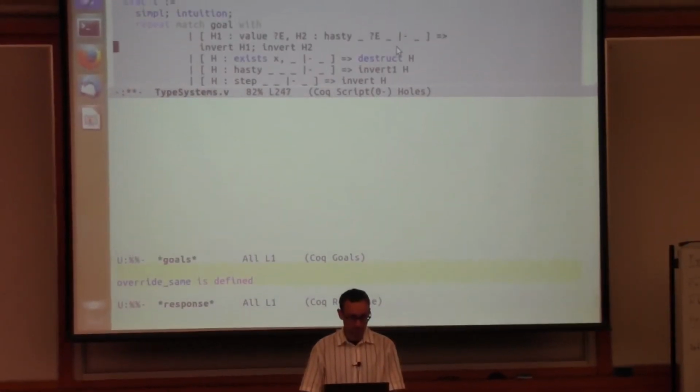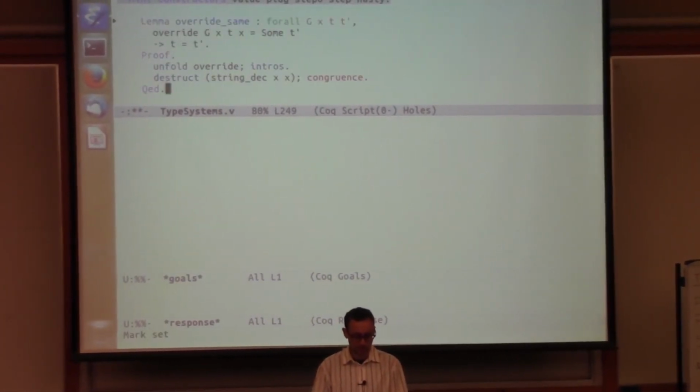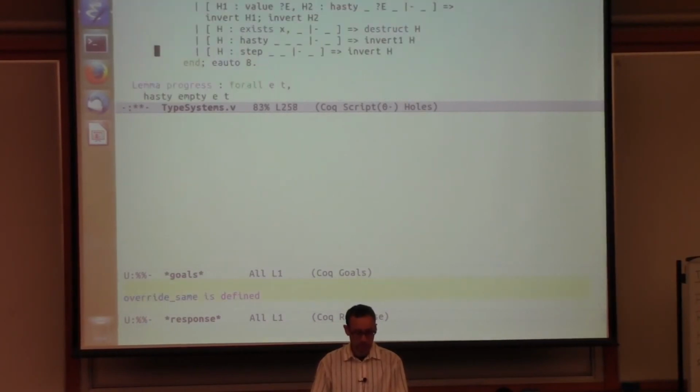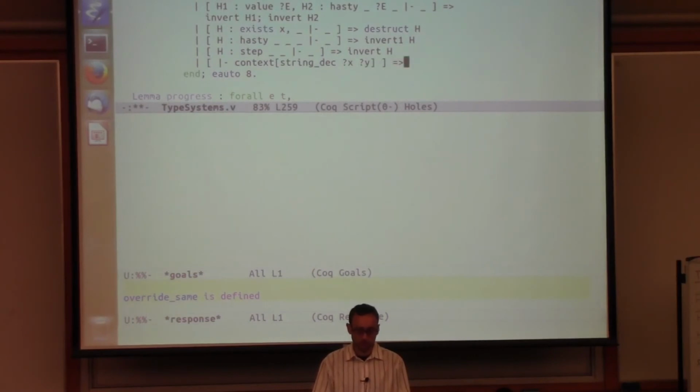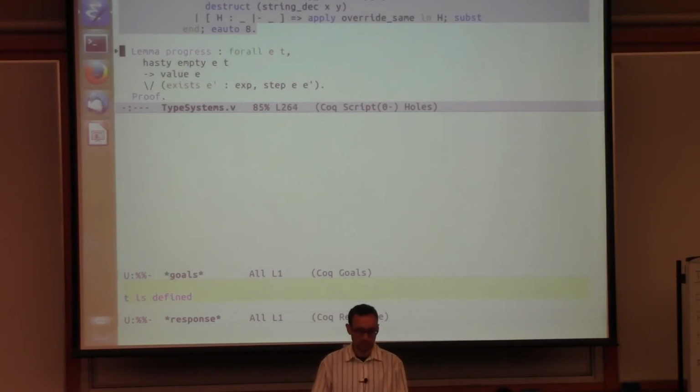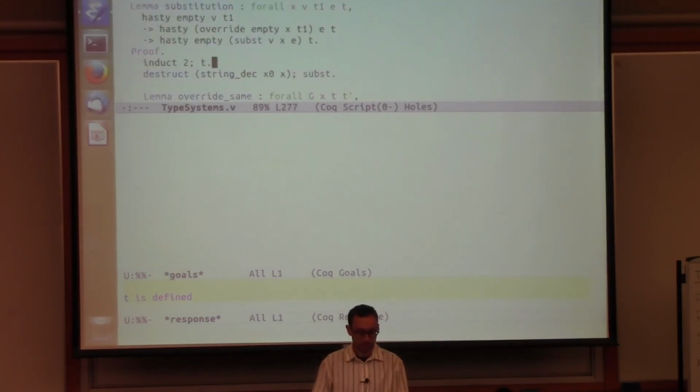And actually what I'm going to do is put it all the way up here with the definition of our tactic. And I'm going to do two things. First, let's find any time that we use string dec, which is the function for checking if strings are equal. I'll just automatically do this case split on the result of that test. And I'm also going to look for hypotheses in which I can apply override same, the lemma we just proved. So I'll use that to replace this hypothesis with an equality, at which point substitution can simplify the goal even further. So now we should be able to get farther along in this proof.